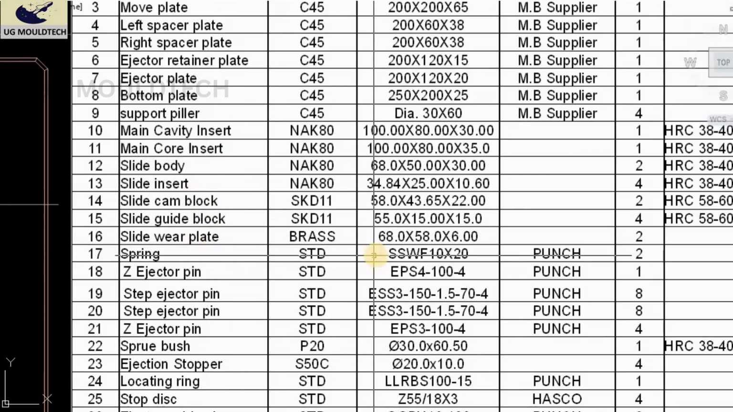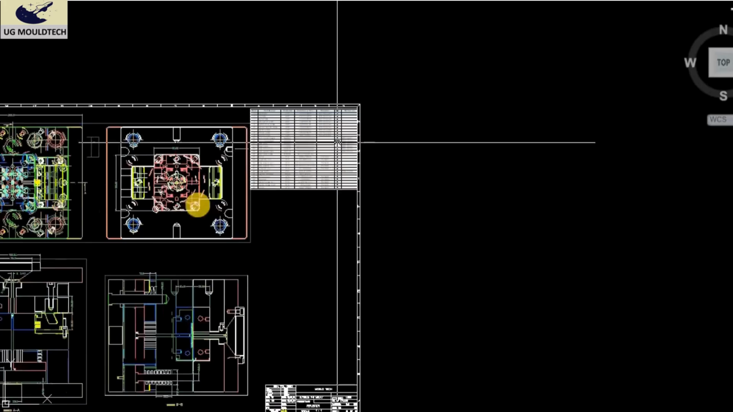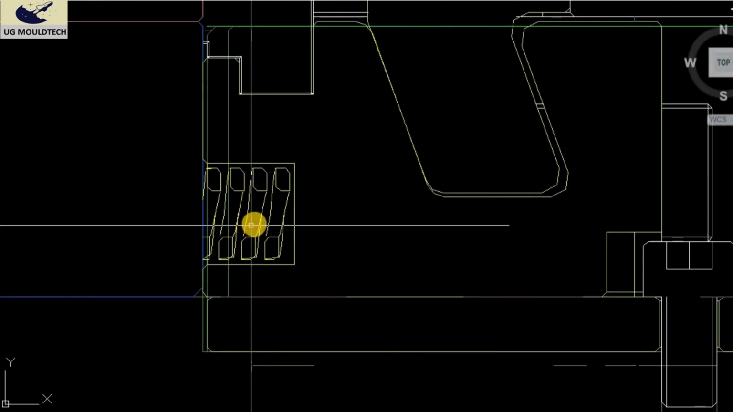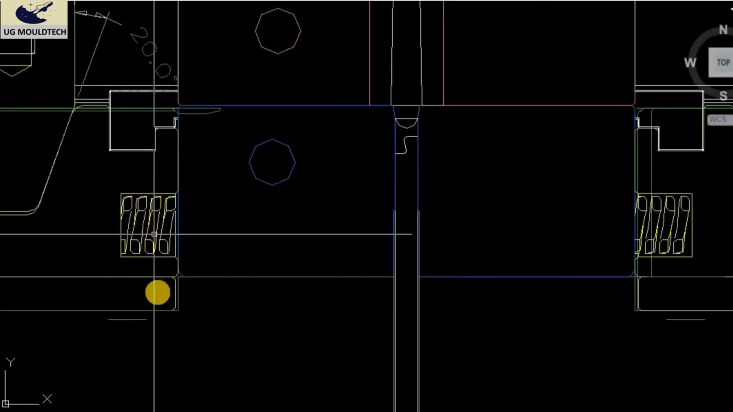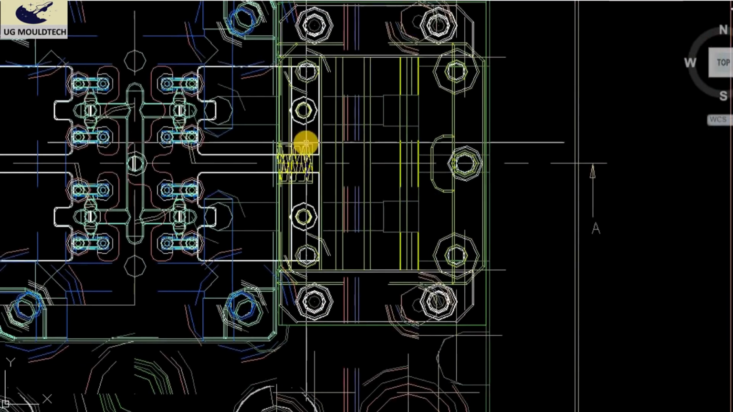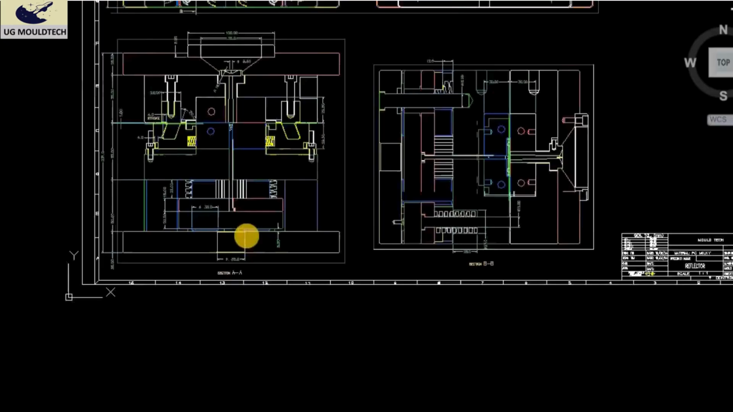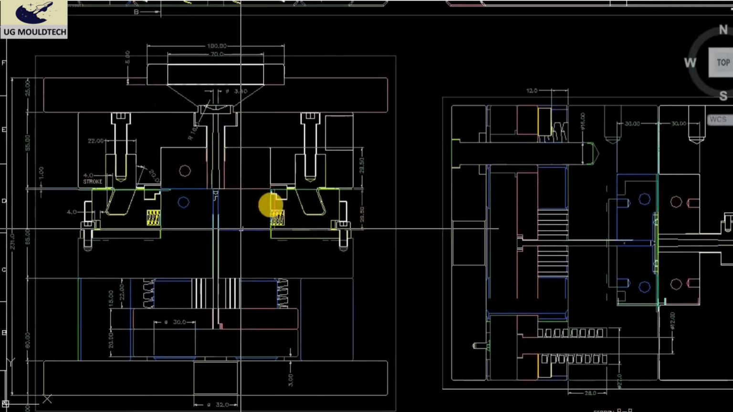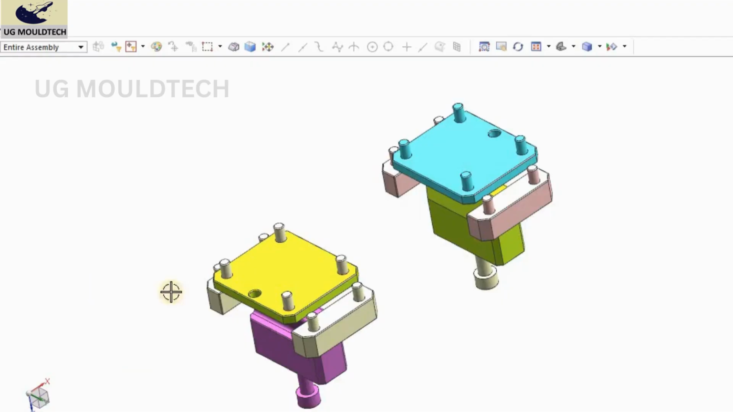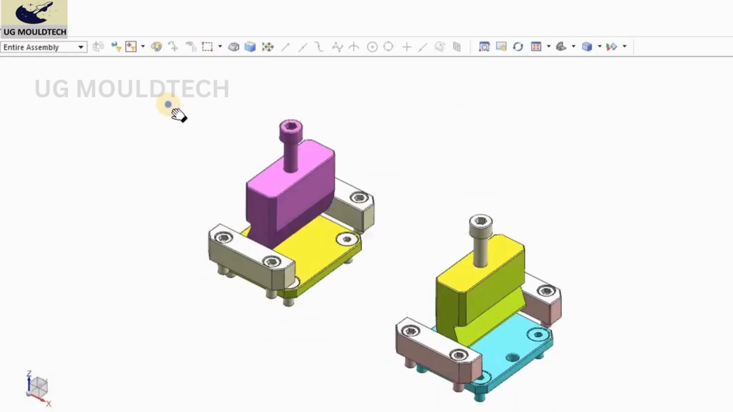There is a spring also for the slider punch. You can see in the drawing also. Here a section has been cut. You can see these are the two springs that we are talking about. You can see that it is cut from the center, AA section. So you can see this AA section. You can find the two springs. You can see in the 3D also. I will show you in the 3D also.